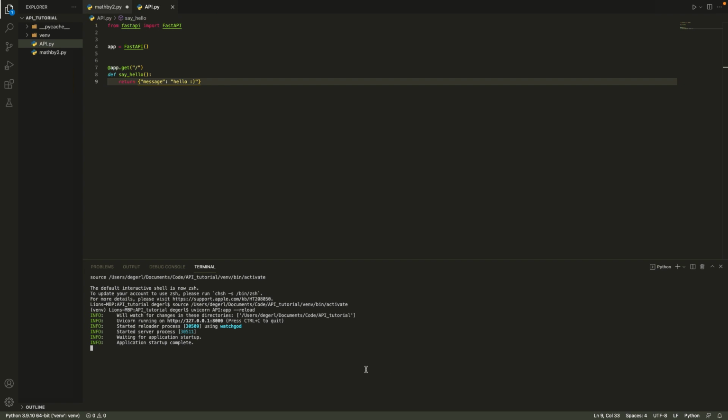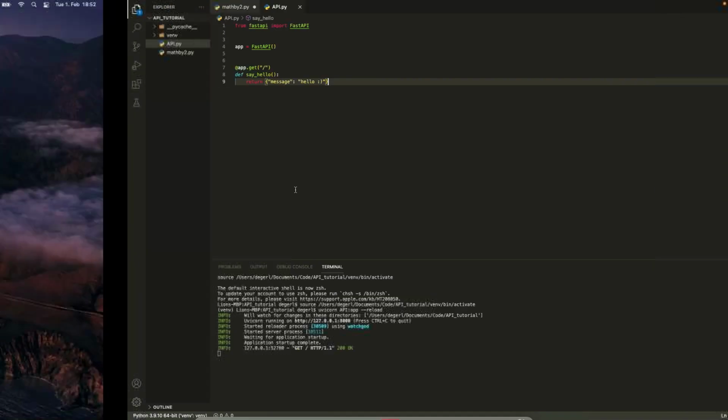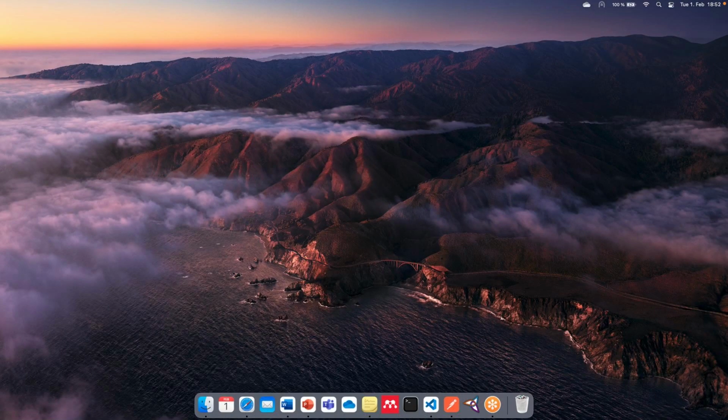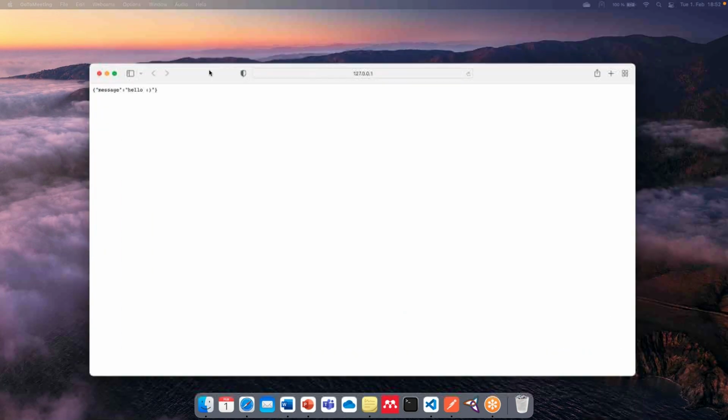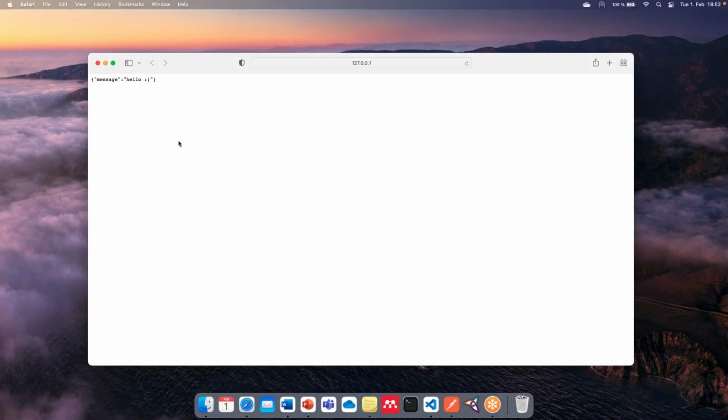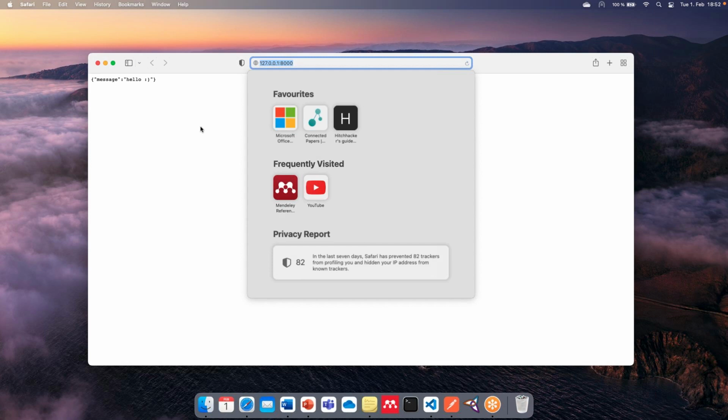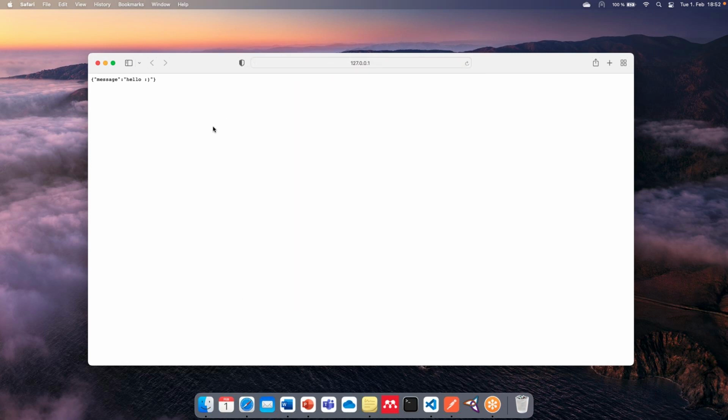Okay, great. So the terminal tells us the application startup is complete. That's what we want. And it also gives us the base URL where our API is hosted. So let's follow the link. And I will go back to the desktop and show you what happened. My web browser opened up and it displays, at the URL that our API is hosted at, our nice welcome message.